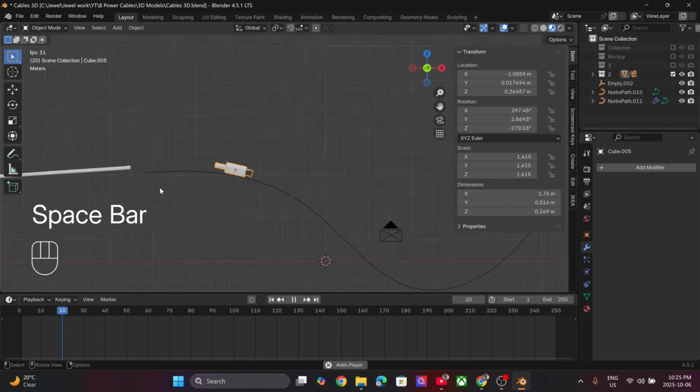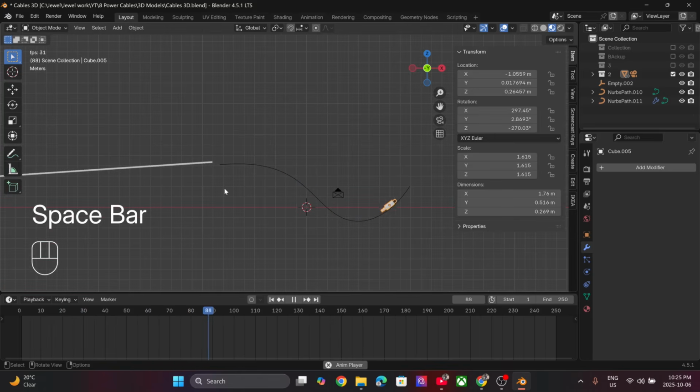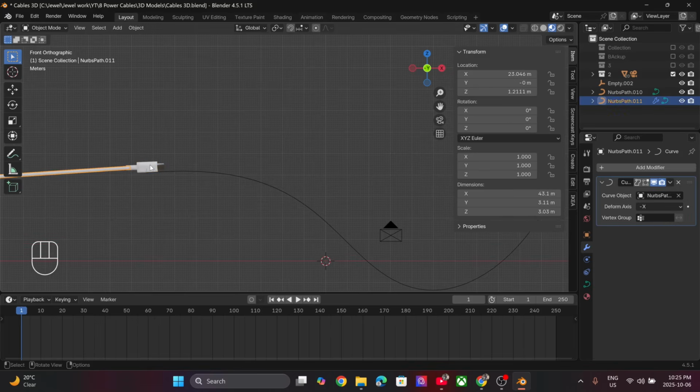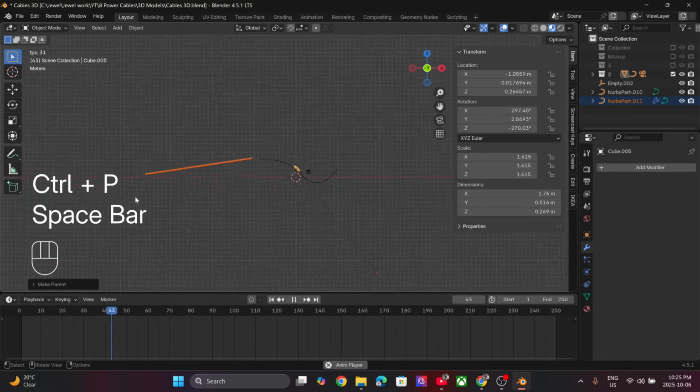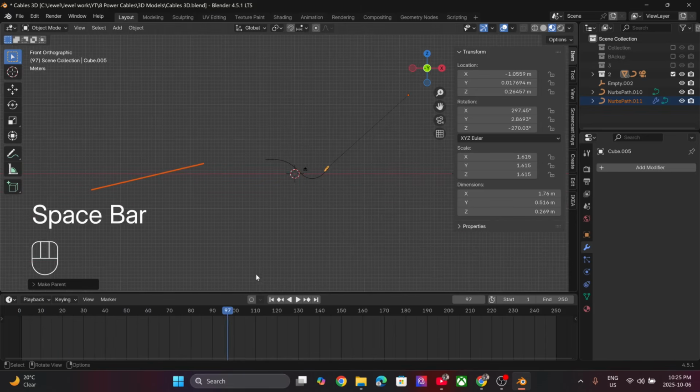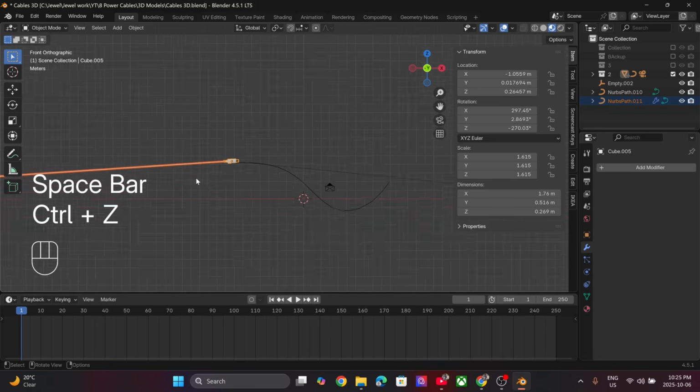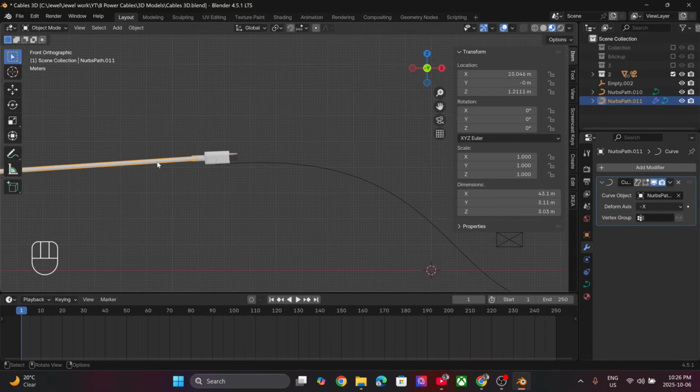Now that we have the cable head moving, it's time to attach the cable to it. But we are not going to parent it with this because if we parent it, you will see that this behaves in a weird way. So press Ctrl Z to undo that. Select the cable. I've already added the curve modifier. So if I move it, it already follows the curve path. Now, all we have to do is match it with the animation of the cable head.